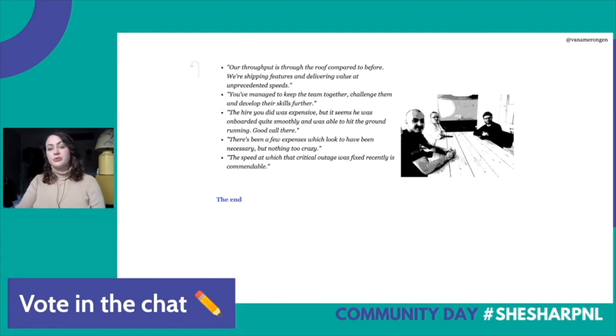They say that our throughput is through the roof compared to before. We're shipping features and delivering value at unprecedented speeds. I think we can figure out why that is. It's because of the pipeline, it's freed up a lot of resources. We've also made a new hire, and not only have we made a new hire, we've been able to bring him onto the team and share our knowledge of the product with him, so he can just hit the ground running as soon as he joined. You've managed to keep the entire team together.